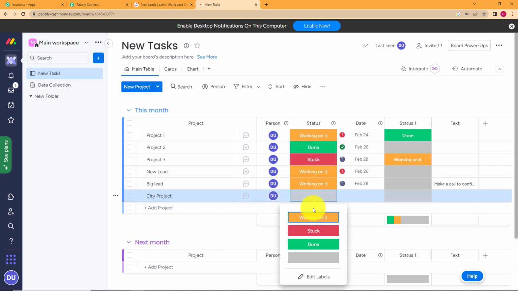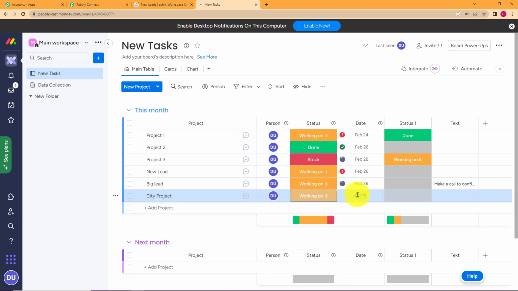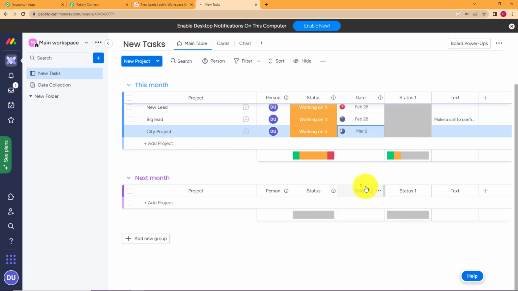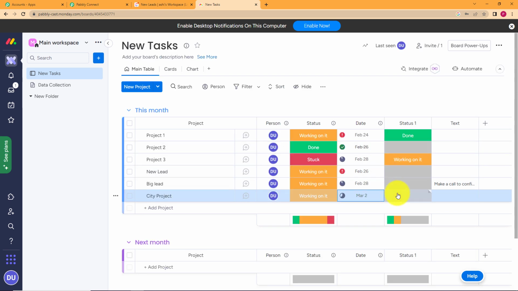You have to set the status. So the status has just now started, so we'll click on working on it. Okay, and then you have to assign it a date. So when the thing should be done, we can just say till 2 it should be complete. Okay, now the second status we don't know, but we can just enter a text of what you are supposed to do for this project. So we will just write collect the data related to the deal. Okay, this is the task. Now we have done this.